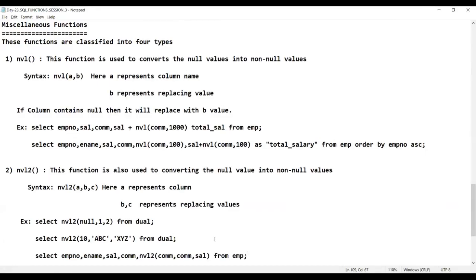Yes. Okay. So what will NVL do? What is the difference between NVL and NVL2, sir? NVL just converts a null value into a non-null value. NVL2 is also converting a null value into a non-null value by using a ternary condition. If the column contains a value, then the B expression will be executed. If the column contains a null value, then the C expression will be executed. Clear? Clear, sir, everyone?